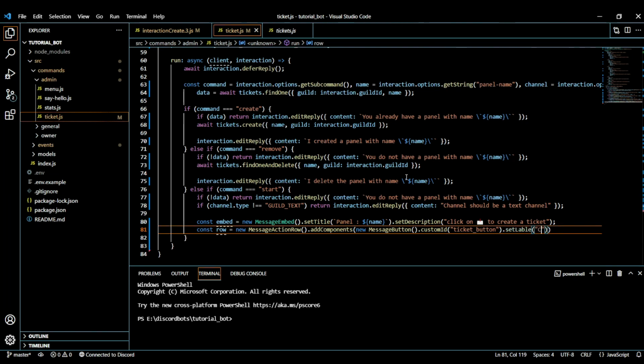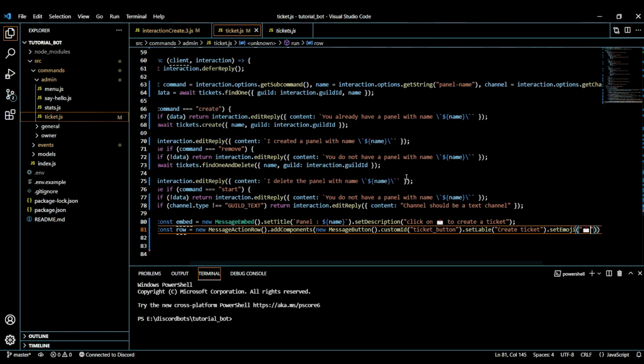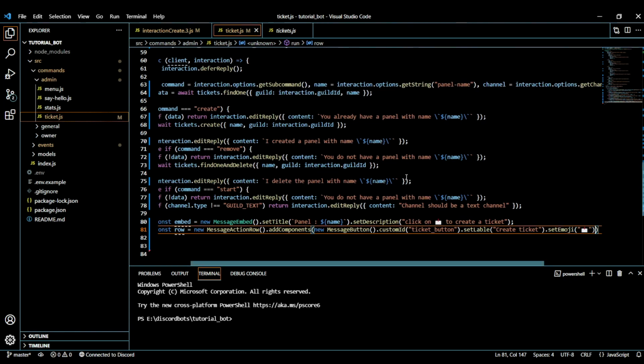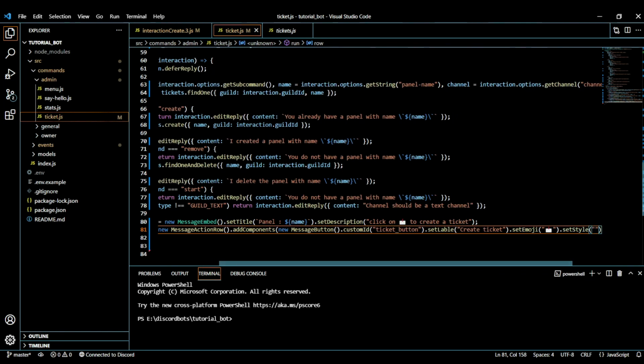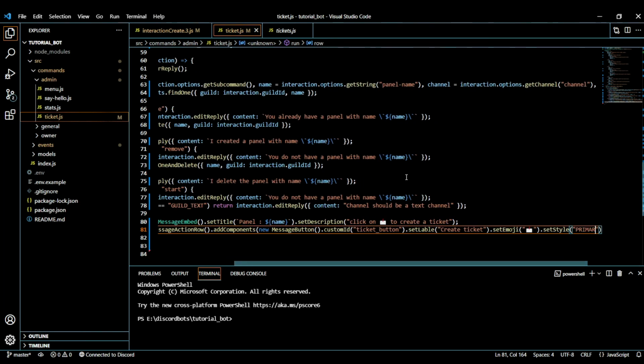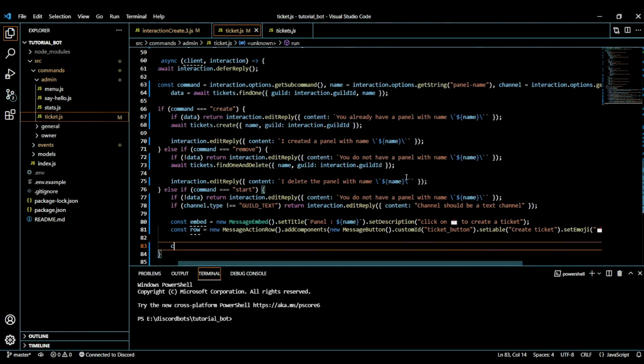Then just set the label and name it create ticket, and then we are just gonna set an emoji, and it will be the envelope emoji, this one. Do we need to add anything? Yep, the style, it will be set style, and it will be primary. Okay, primary. Okay, everything is done. Now we just have to send the message. So we will do channel dot send, and I added the question mark just for surety. Embeds will be an array of this embed, and then we will add components, and it will be an array of this row.